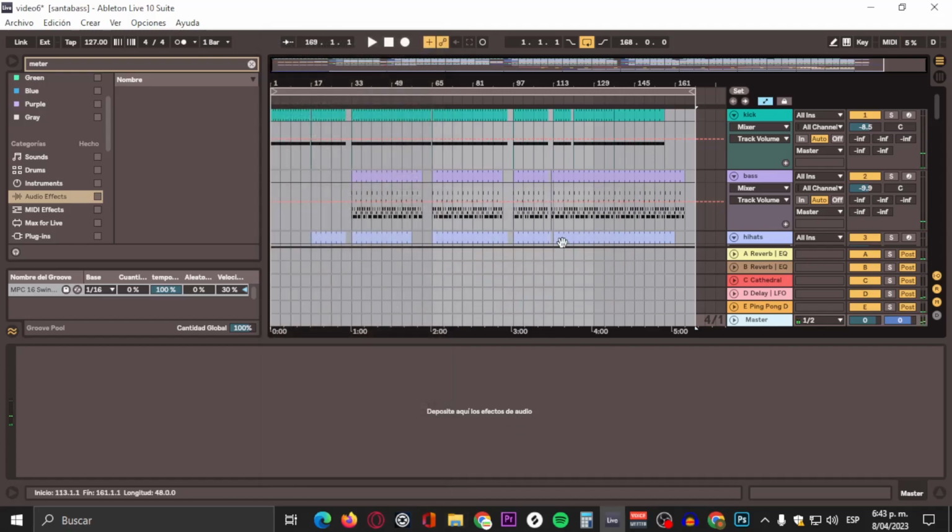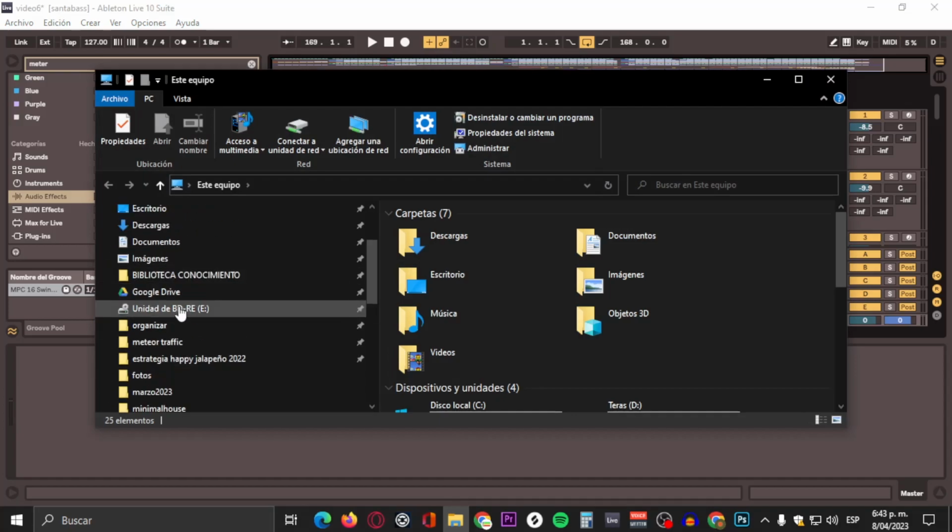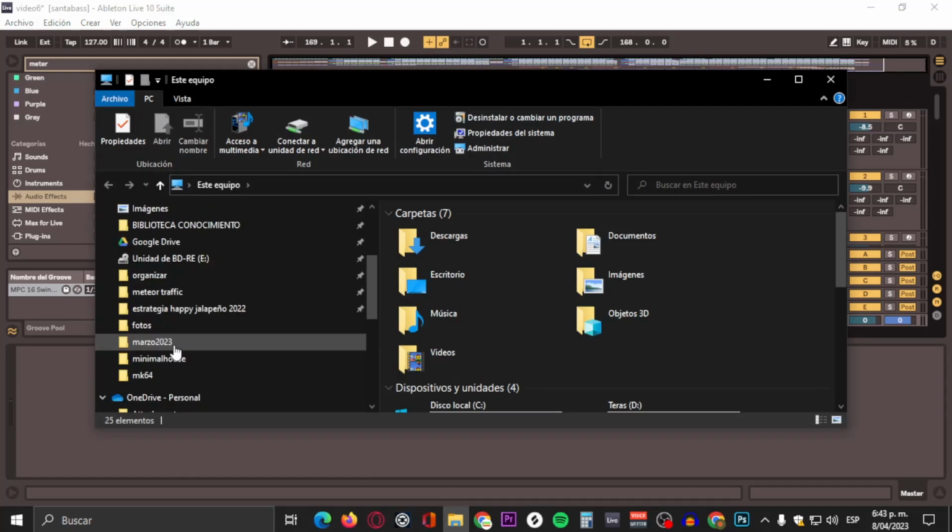And yeah, so now it's exported. Now you can find it wherever you exported it as the WAV file.